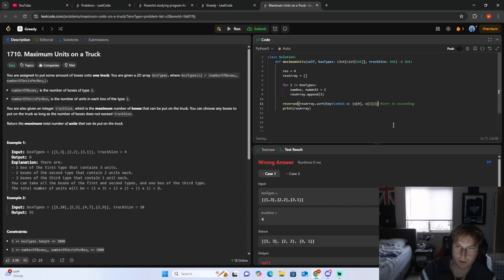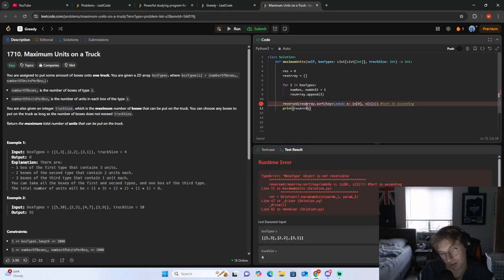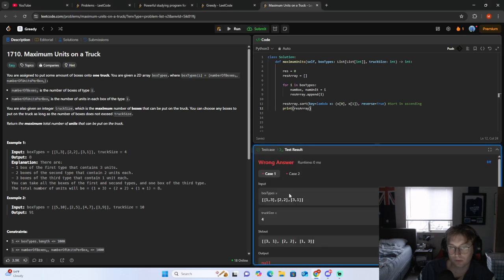Or if there's just like a shortcut that I can do just like this. Okay, no. No, we just add reverse is equal to true. Reverse is equal to true. Let's take a look. Okay, nice. We got our first value here, right? Which is the size of our units.